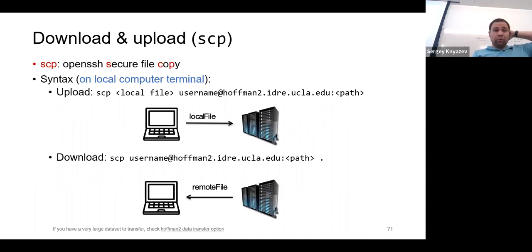Okay. To download files, you use this. In the first place, you put your file on Hoffman, so you need to specify the username, the address, and the path. Then you use this dot to specify that you want to download to the location where you call it from. If you want, instead of dot, you can use another path, but there should be something.